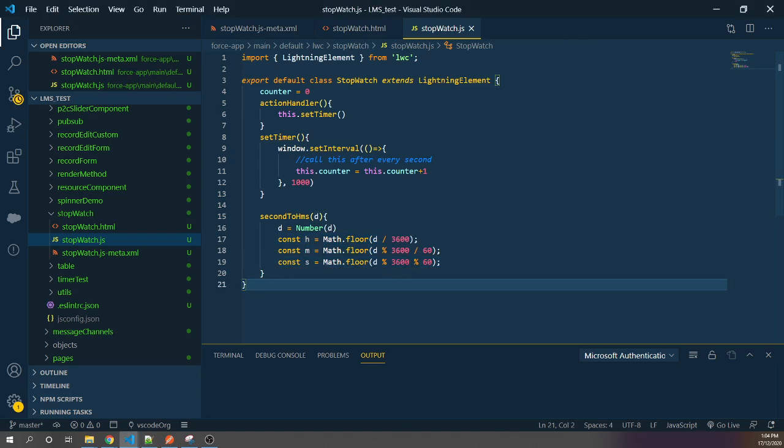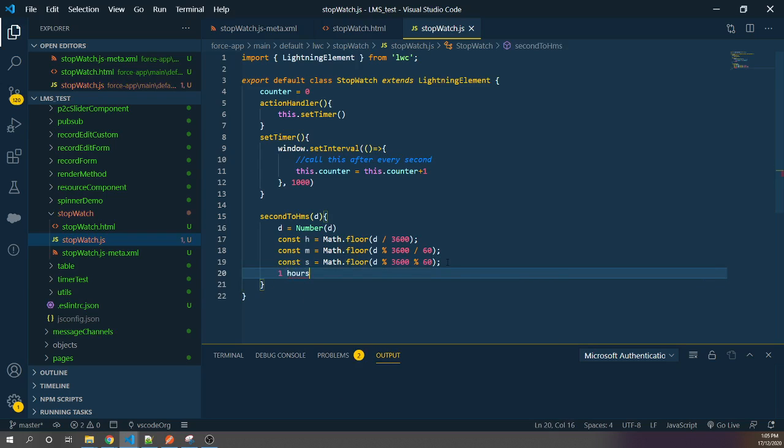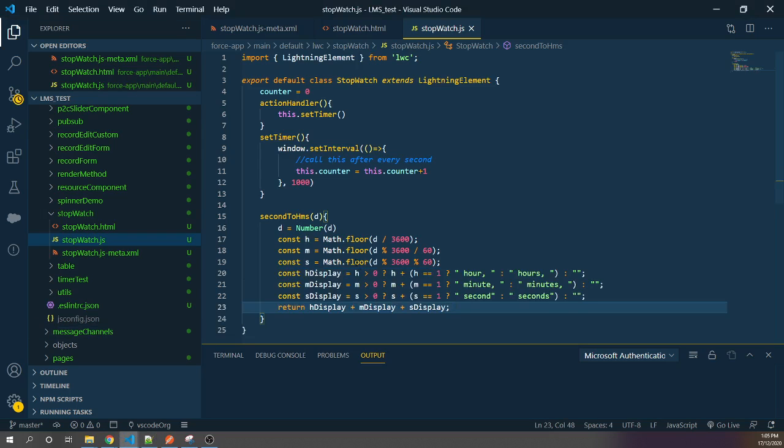And for seconds, we just do the modulus, like modulus 3600 modulus 60. It will give us the seconds. And now what we want is, when the hour is 1, it should show hour, not hours. If it is 2, then it should show hours. For that, I've already done that conversion, because this is the basic calculation, so I don't want to explain much.